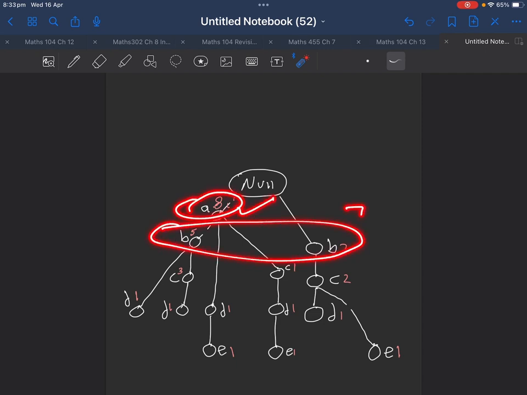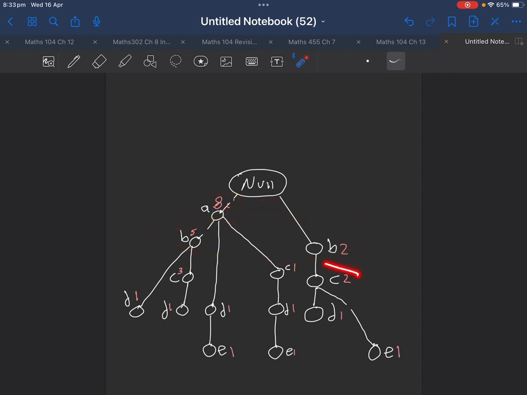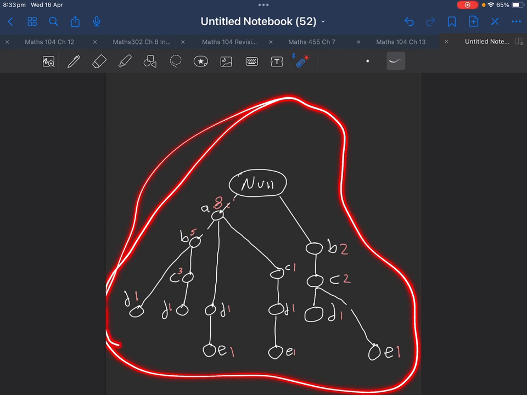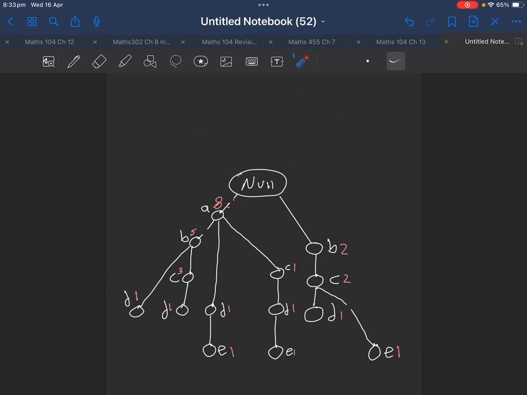For the B we get 7, that's correct. For the C we get 2 plus 1, 3 plus 3, that's correct. For the D we have 1, 2, 3, 4, 5, which is correct. And for the E 1, 2, 3, which is correct. That means this is my FP3. It's complete in terms of all the items having appeared exactly the way they should.